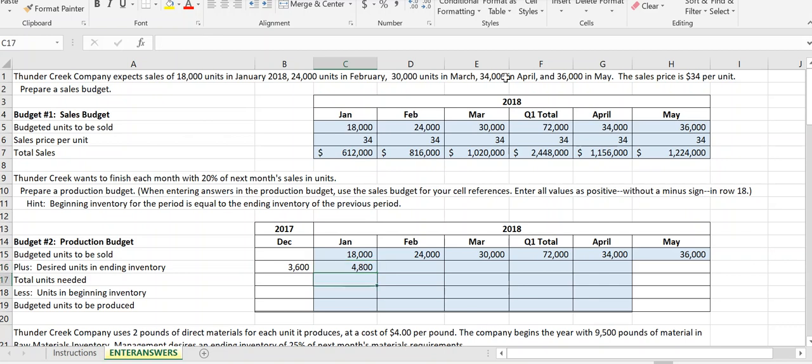So now for January, I can calculate the total units needed. Again, it would be the sum of the units sold plus the desired ending inventory, or C15 and C16, close my parentheses, press enter. Now I want to subtract that beginning inventory. Well, remember, beginning inventory for January would be December's ending inventory. That's why I need that 3,600 there. So again, I want to use my cell references, so I'm going to say equals cell B16, which is December's ending inventory.